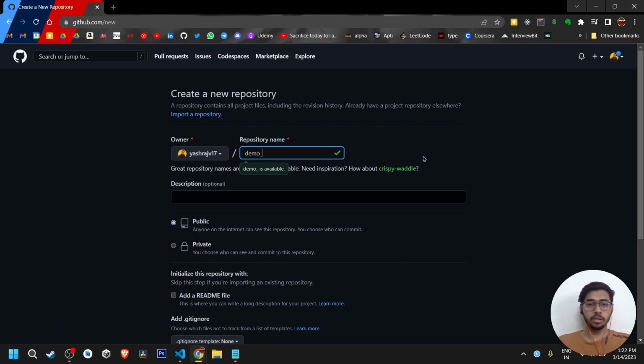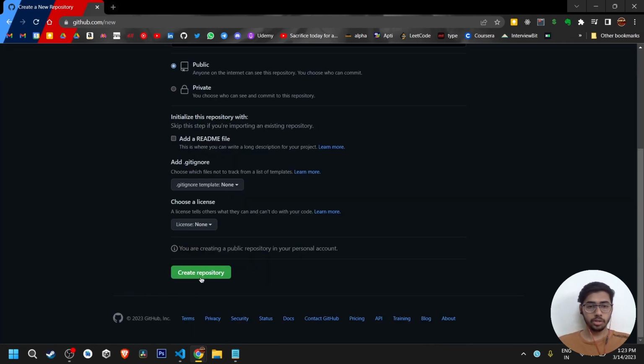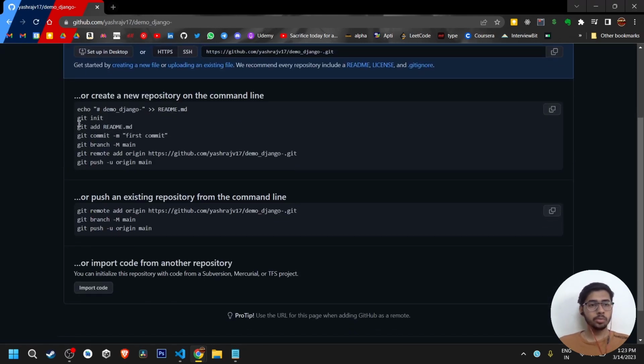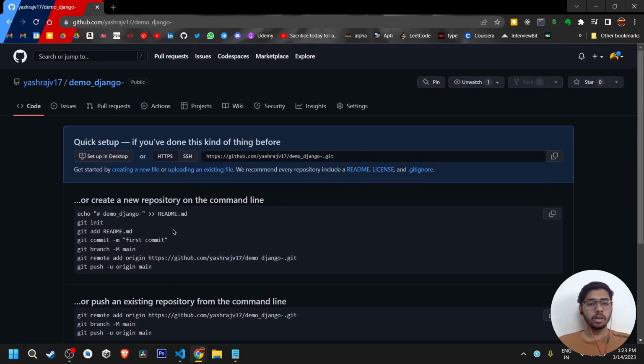I'm just gonna give the file name as demo Django, and create a repository. Alright, so the repository has been created, and then you need to remember a few commands: git init and so on. These commands are very important to get those files from your VS Code and transfer them in here. It's not necessary to remember all the commands, but a few of them will be very beneficial.